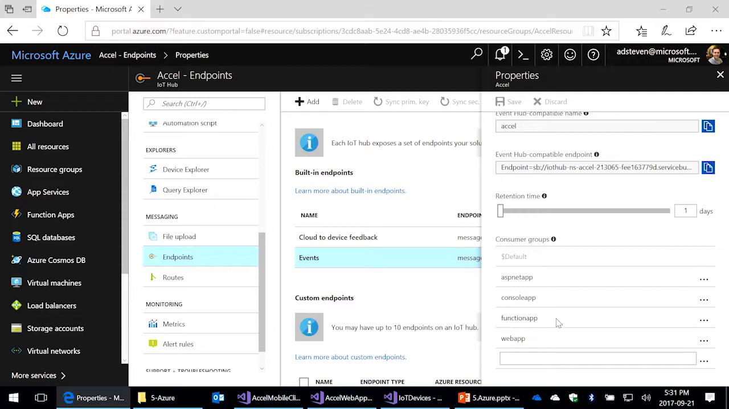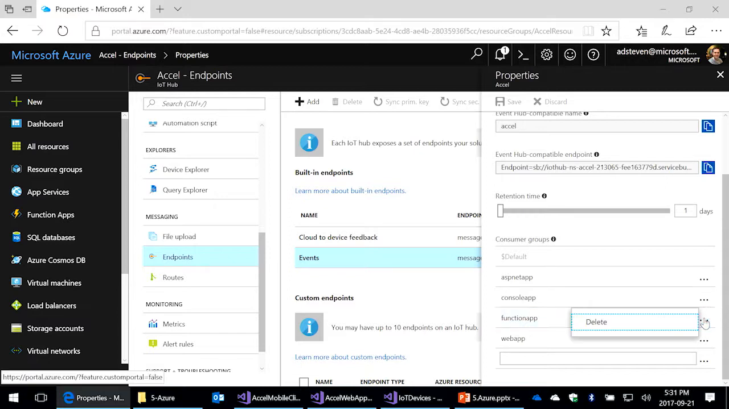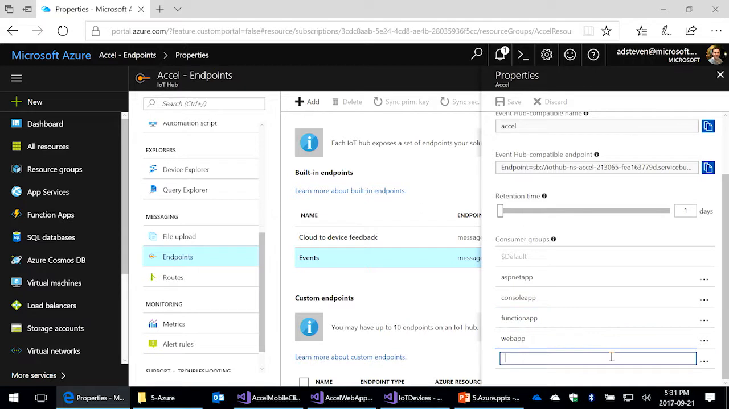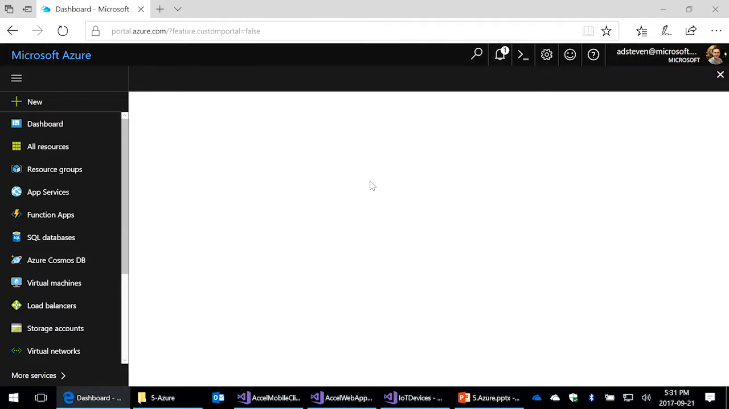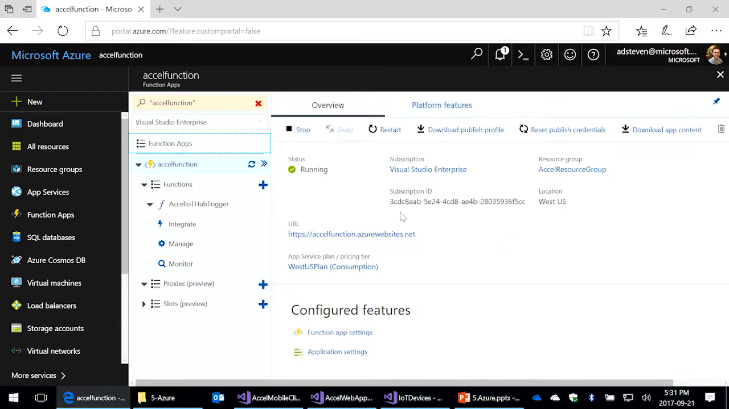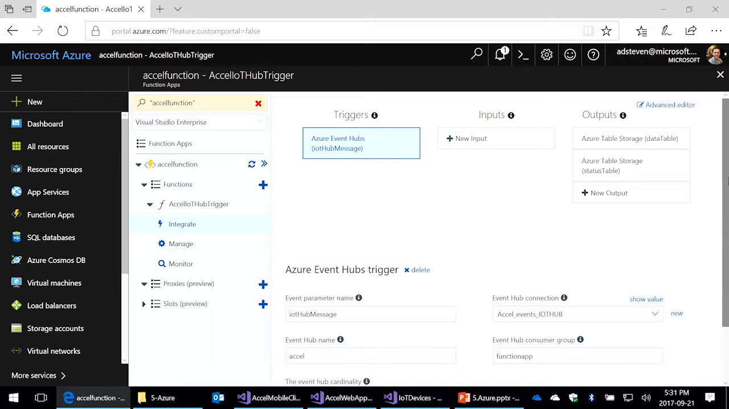Right, excellent. And with this set up, and again, literally just write them in. There's not much going on here in terms of defining this. I can delete it, or I can make new ones. So it's just really my label for my connection here. Yeah, great. And we'll go back to our function app. And I can wire up to that Event Hub compatible endpoint. And I just make sure I use my consumer group here.